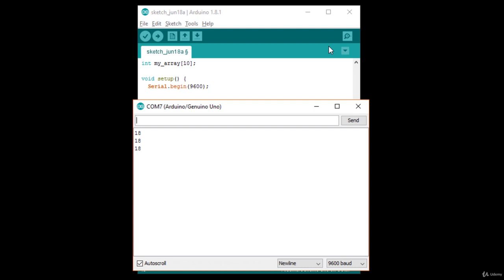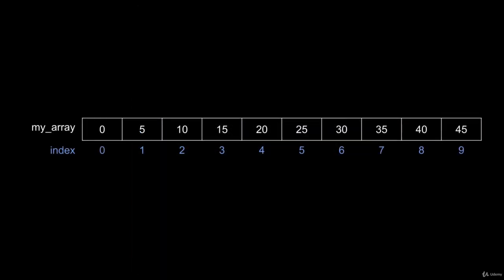Let's go back to our diagram to see what's going on. We first access the element with the index 3. The value in that element is 15. So we retrieve that value and add 3 to it, giving us 18.